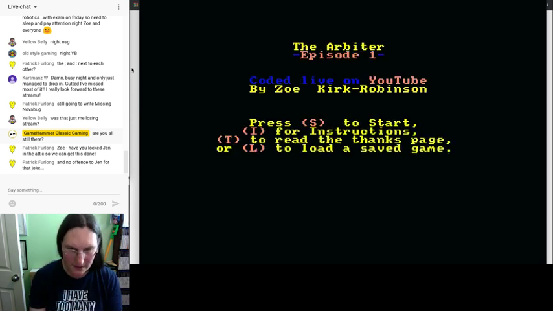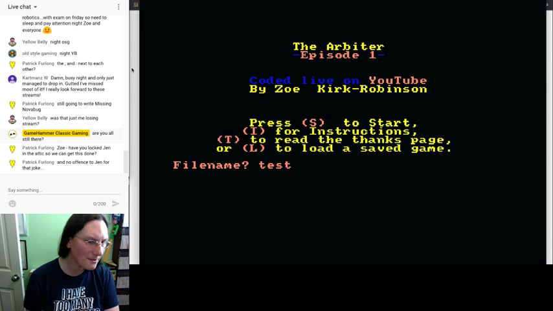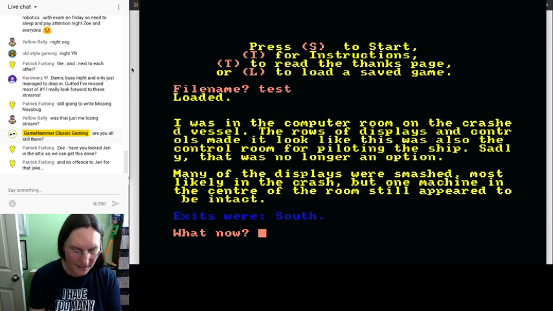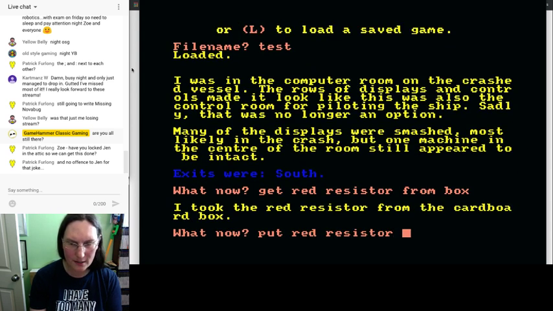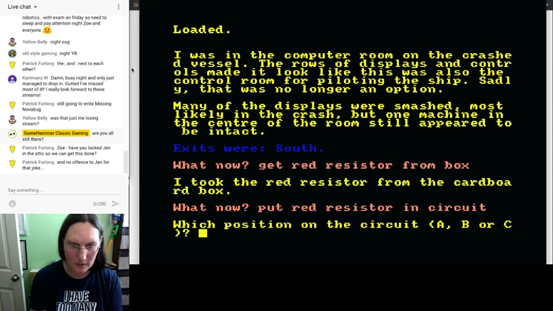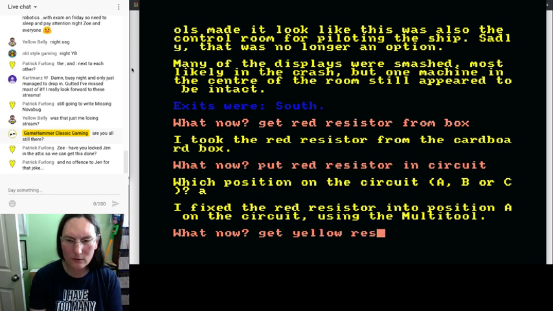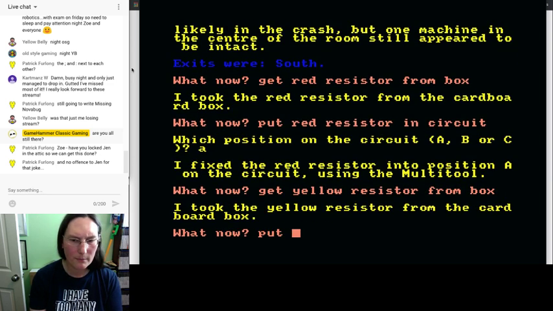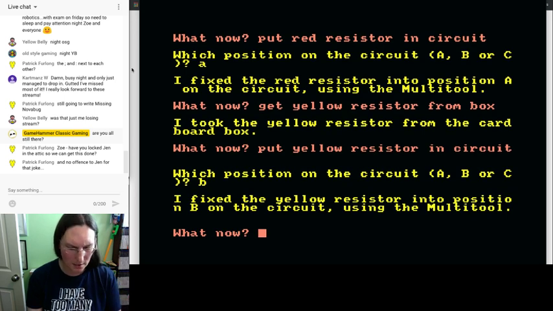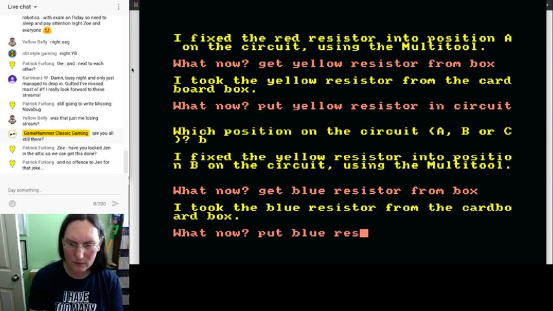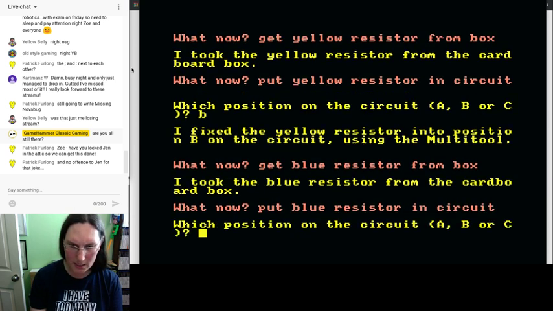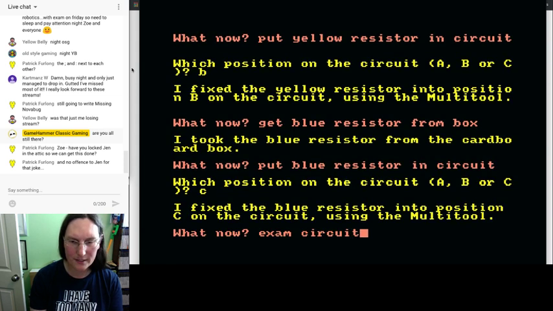Let's see what's going on here. Let's load. We've now got to do the resistors thing again. Sorry guys, we've got to keep going until this works out. If we can't get this puzzle working, then we can't get the game working, basically. Get red resistor from box. Put red resistor in circuit. Position A. Get yellow resistor from box. Put yellow resistor in circuit. Position B. Get blue resistor from box. Put blue resistor in circuit. Position C. Exam circuit.